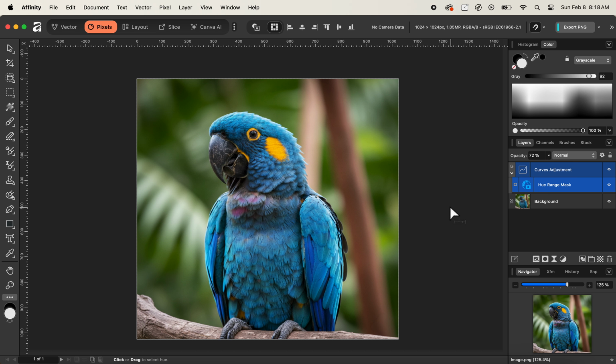So this is how you can use the Hue Range Mask feature inside of Affinity. And if you have prior experience with Photoshop, then this mask is similar to the color range selection feature inside of Photoshop. So I personally was looking for this option before in Affinity, since this is one of the features that mostly comes in handy in most of our composition work.